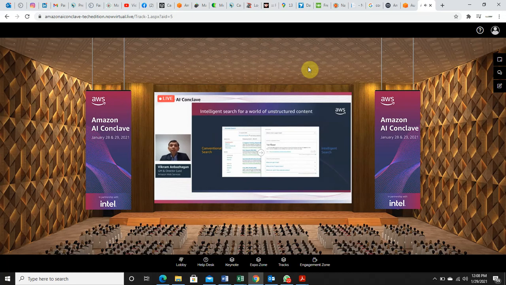To summarize, in a world of unstructured content, we are moving from lexical or keyword-based search to intelligent search, which is searching for information by meaning. And we use natural language understanding and various machine learning models to take advantage of the rich context that is available in unstructured text and give you the most relevant search results.